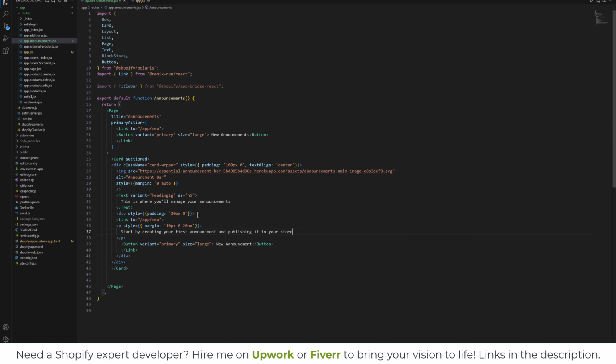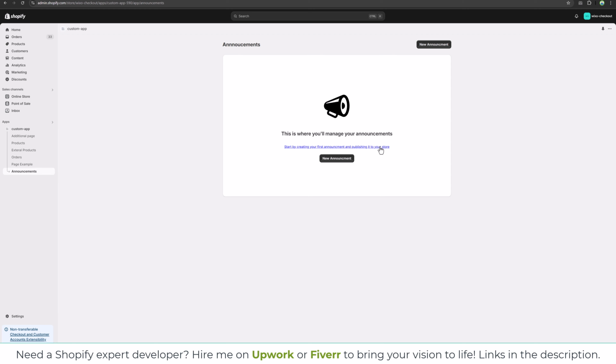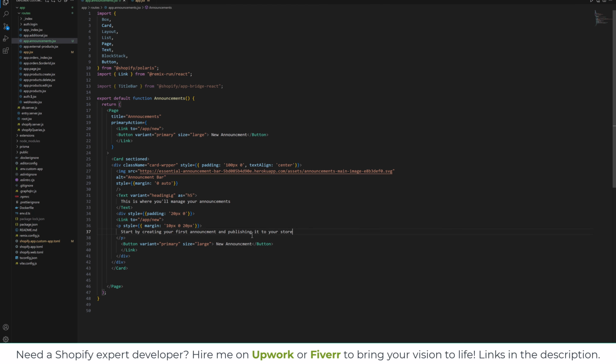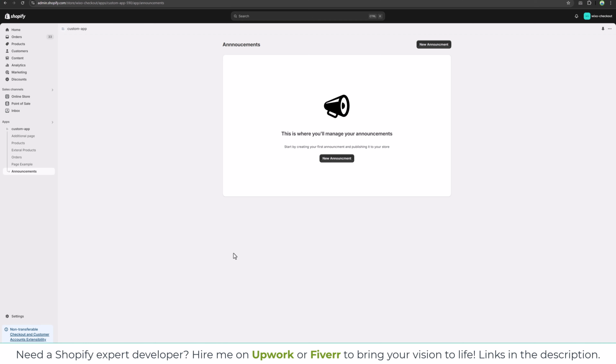save that, and now if you see we have this another paragraph and we have a space between the text, and we should move this link below the paragraph, so our text is no more blue anymore. So this is the empty state when you don't have any announcement bar.